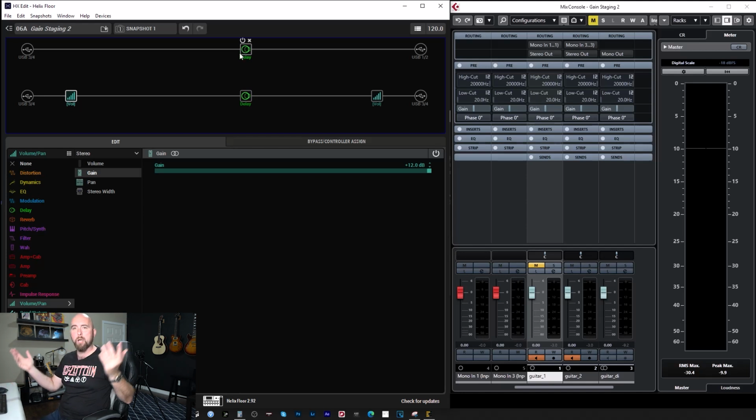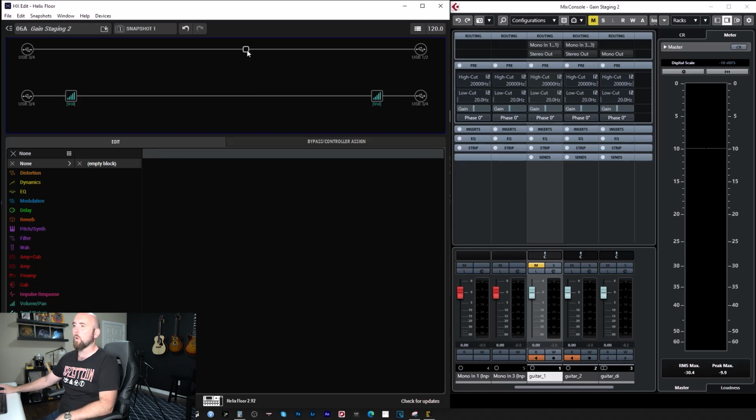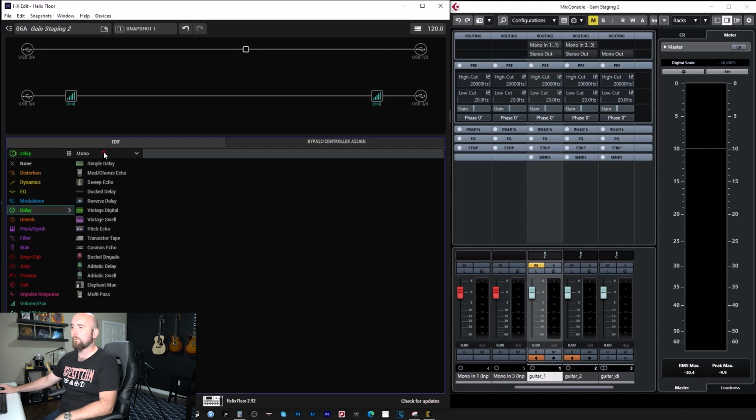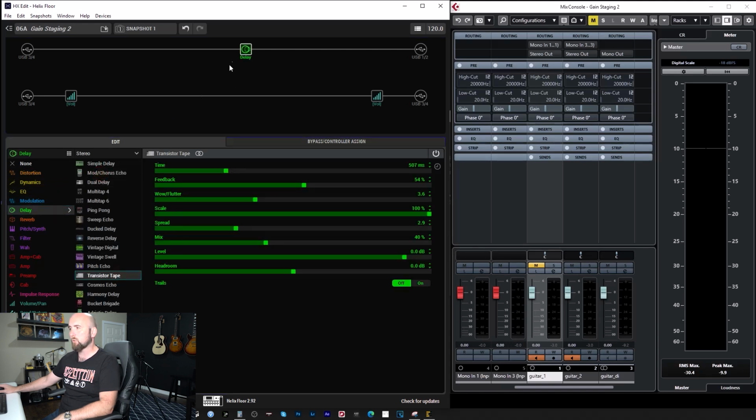And whether they null or not is really not important, because we already know that by feeding more gain into it, it's very easy to hear that it's a very non-linear process, but it's designed like that. Let's do one more. Let's take a look at one of my favorite delays. We'll deal with the stereo transistor tape.